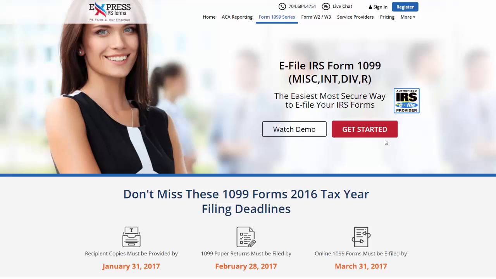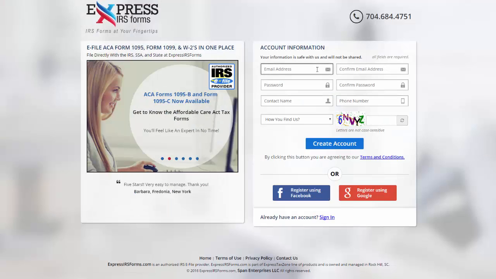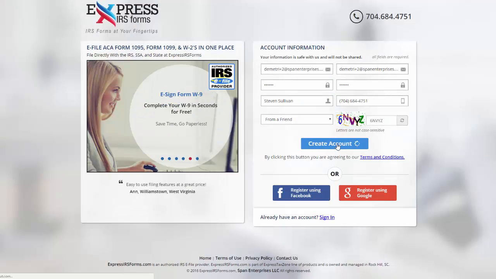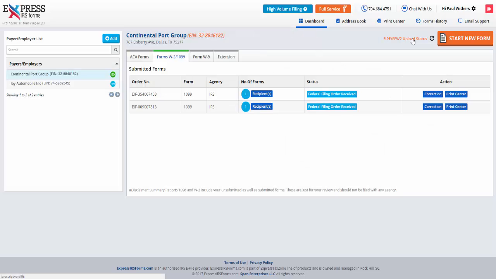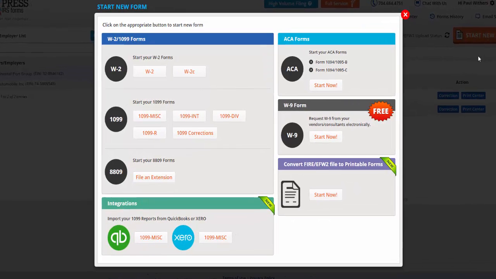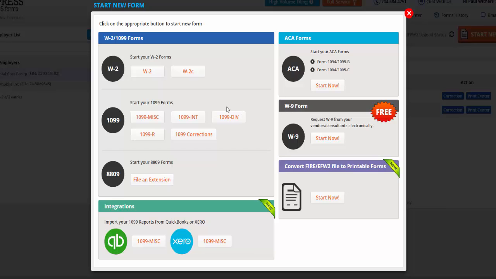www.expressirsforms.com and click Get Started. Enter the necessary account information to create your account. After creating your account, select that you'd like to create 1099 INT forms from your dashboard. Selecting your payer or employer is the first step.